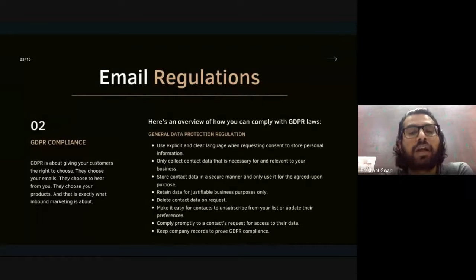Delete the contact data on request. For the data we are receiving from our customers, we have to give our customers proper access and the proper right to delete the data.